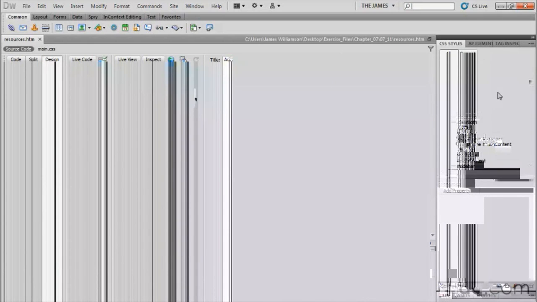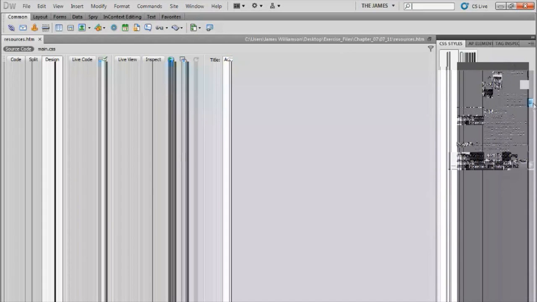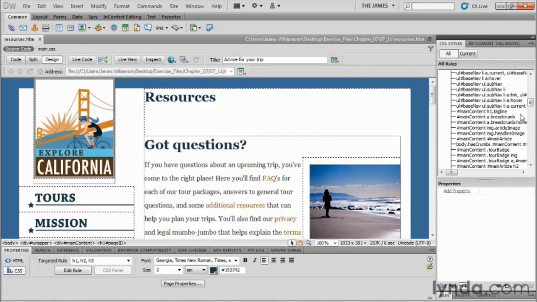Again, I'm going to collapse the files panel just to make this a little bit easier for me. And I'm going to use the CSS styles panel to help me focus exactly where I want this to be placed. Okay, so what I'm going to do is come right over here and find this pound main content H1 tagline rule. I'm going to click that to highlight it.